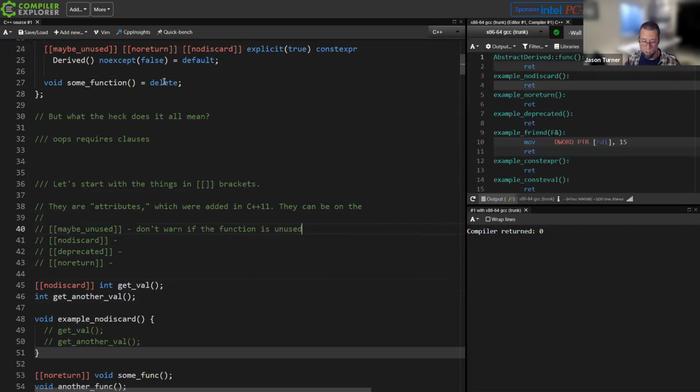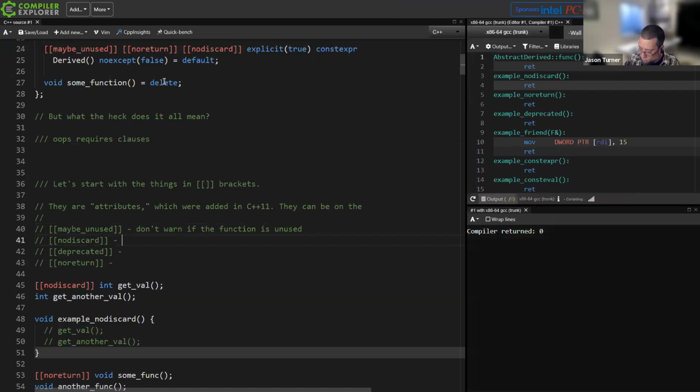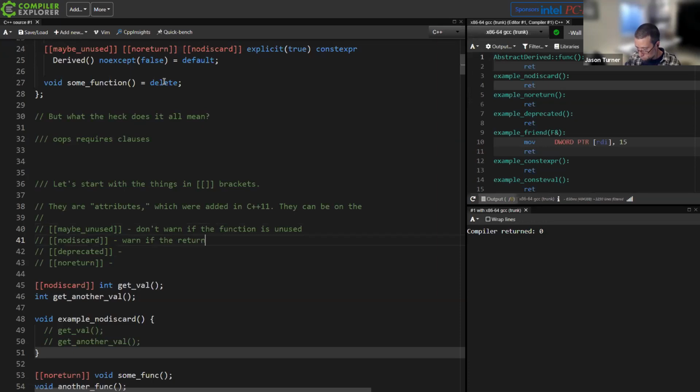It's rare that your compiler is going to warn if a member function is unused, but some compilers and some tools, in some cases, actually will warn. Sorry, I am not used to doing this right now, so I'm reading the chat window on the side here. With some tools, with some settings, it will actually warn if you have member functions that are unused. So this says don't warn if it's unused. All right, nodiscard means warn if the return value is ignored. We'll get into what each of these things mean.